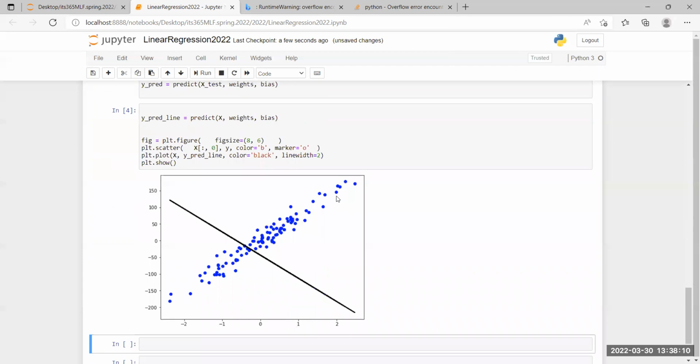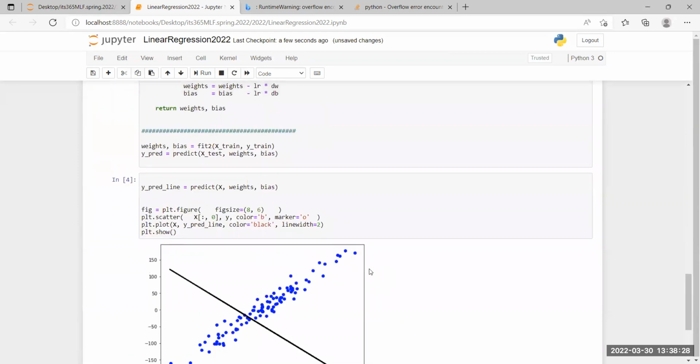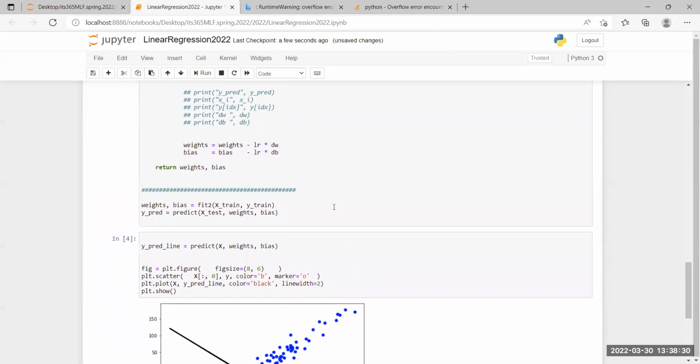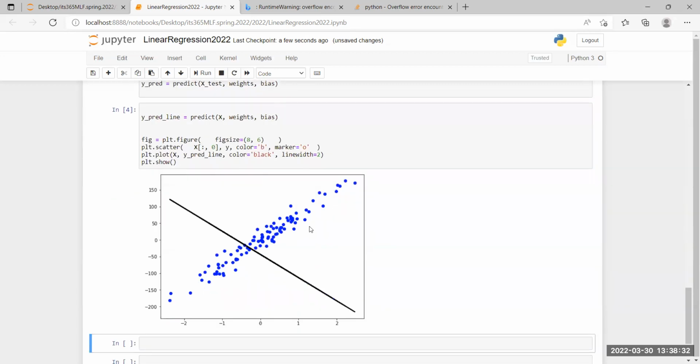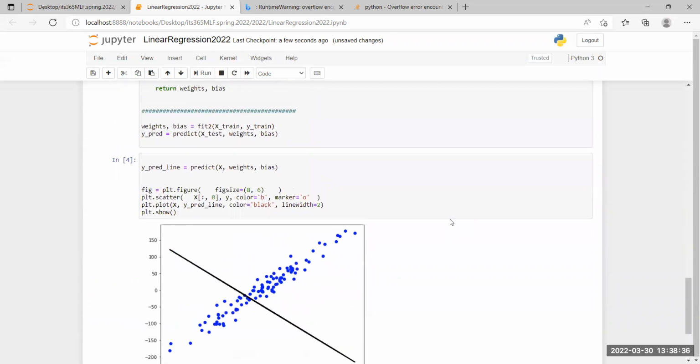Well, it predicted a line. It's just not a good one. But it's progress, right? This is an example of an algorithm where all the machinery is there. It's just not learning. What do you guys think?